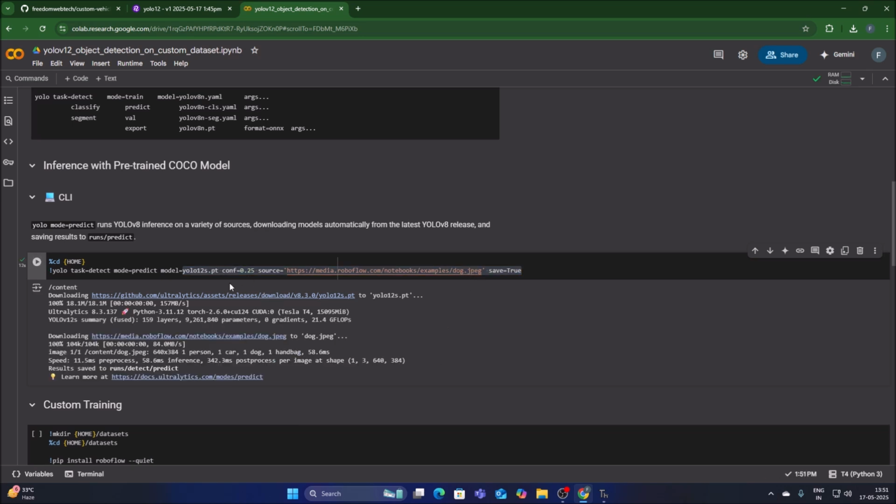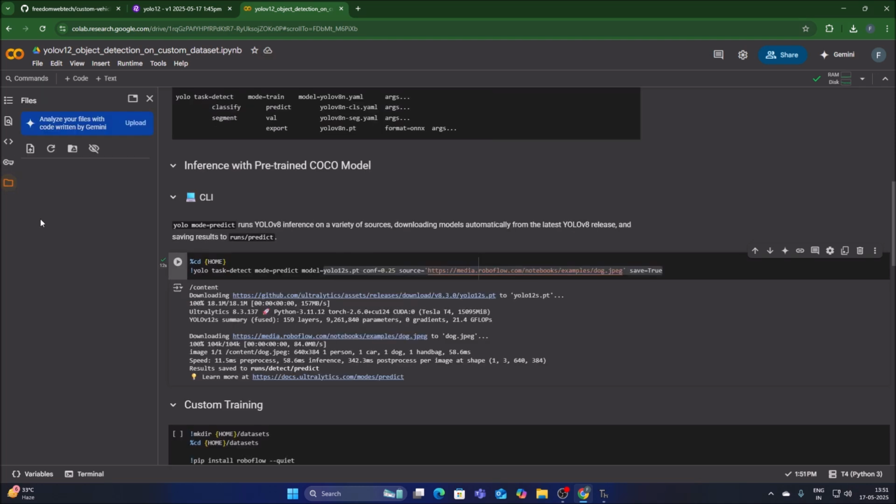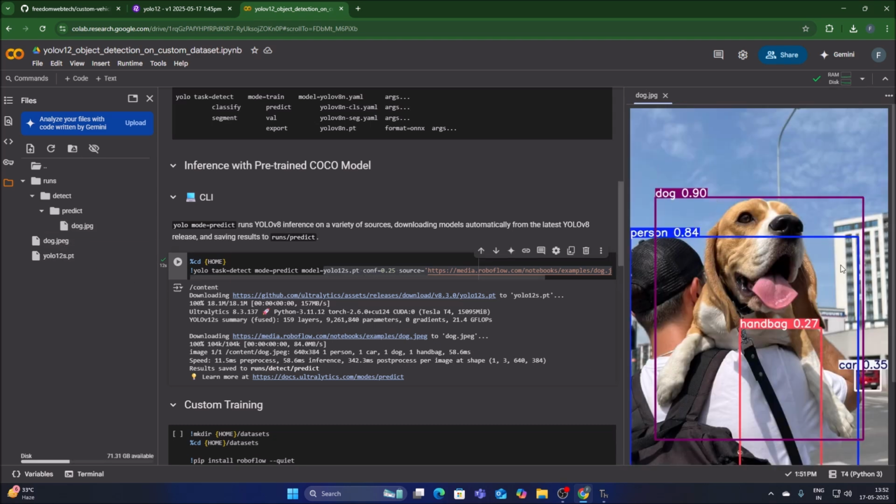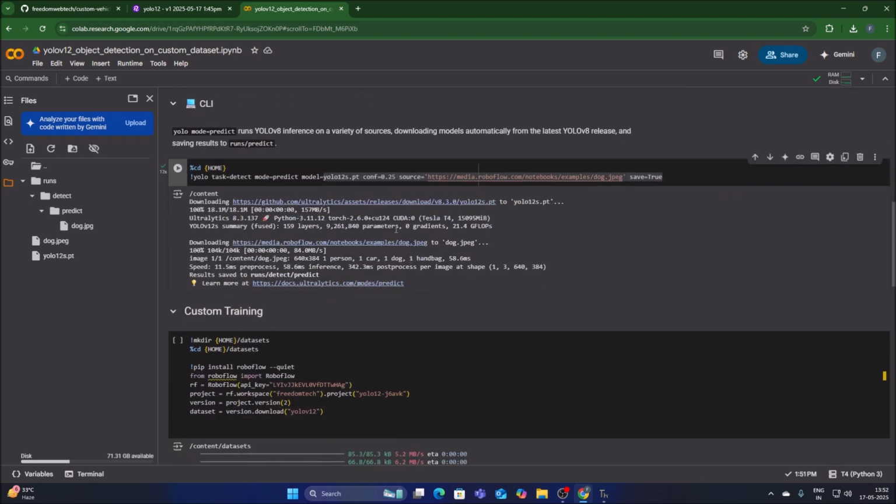So friends, we successfully ran our YOLOv12s.pt using the dog.jpeg image, and the result is saved inside runs, detect and predict. If you just click on this folder icon, there is runs, then there is detect, and then there is predict, and inside that we have the dog.jpeg image along with the detection. As you can see, we used YOLOv12s.pt. There is a dog, there is a person, and there is a handbag. Simple. So let's just close it. It means we successfully installed Ultralytics.